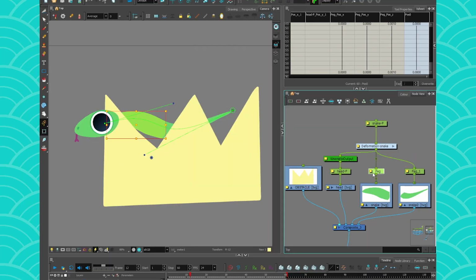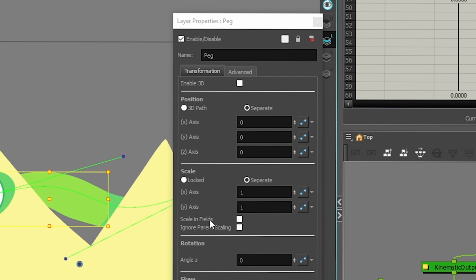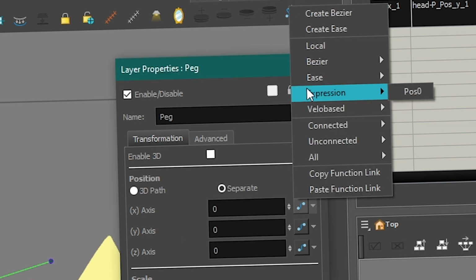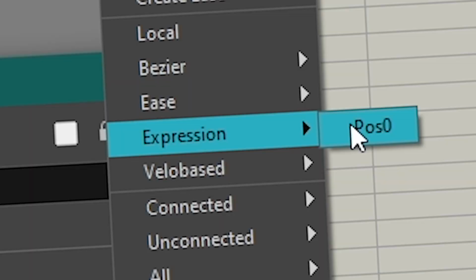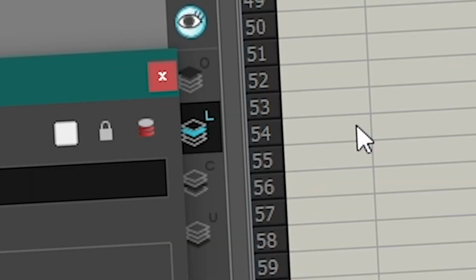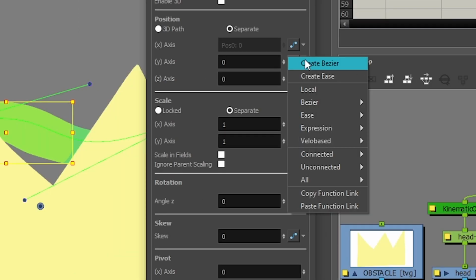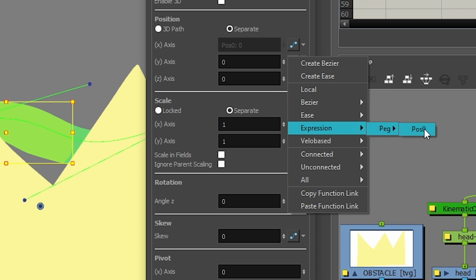I'm going to go inside my properties. And then to lock whichever parameter you want to lock. So in my case, I want to lock the X and Y position. So I'm going to go into the arrow here and I'm going to find expression. And then voila, you have your position 0 expression. And when you click on this, it will mean that the position of your X axis is always going to be 0. And then I'm going to do the same for my Y. I'm going to go to the expression column, peg, and position 0.